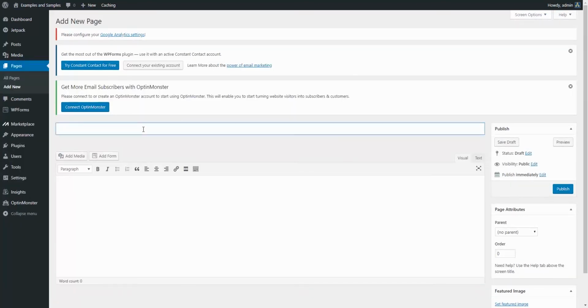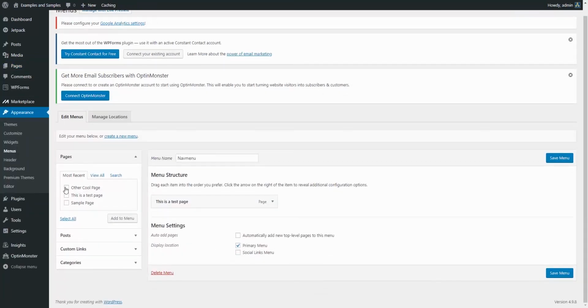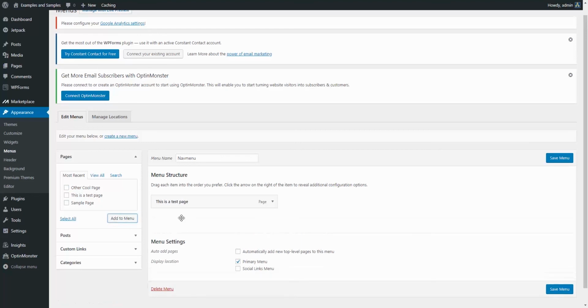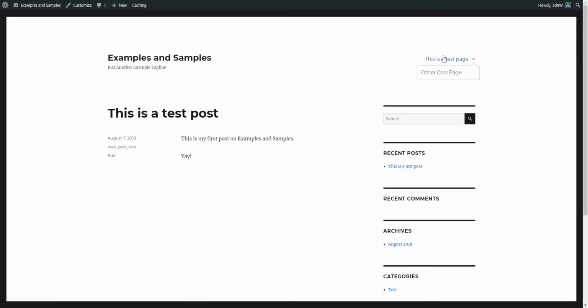We'll add a new page and make that a sub-menu item. Appearance and menus, and there it is right there. Just hit the checkbox and add to menu. That'll come down. You can reposition it however you want. We'll put it as a sub item here. So this is the test page. It will show up on top, and you'll have a little drop down area for that other item to come up. So there you go.